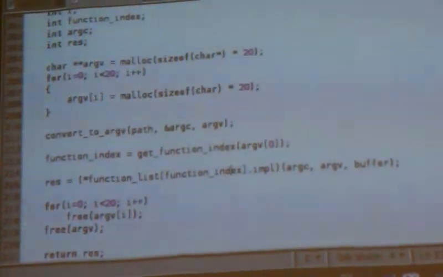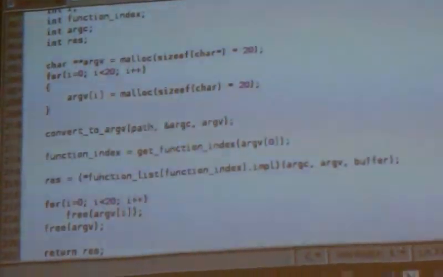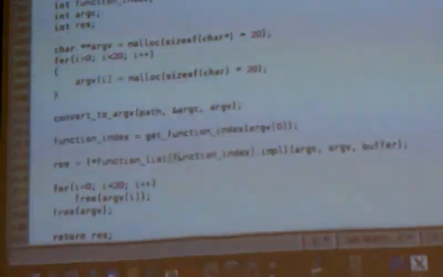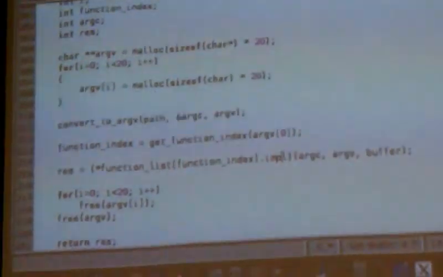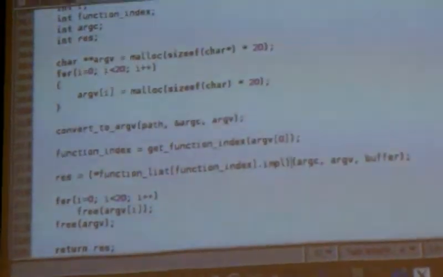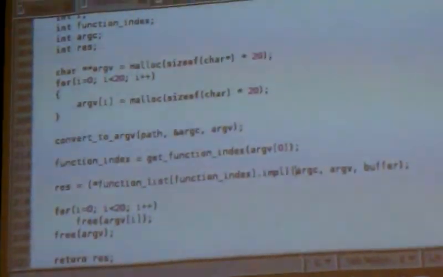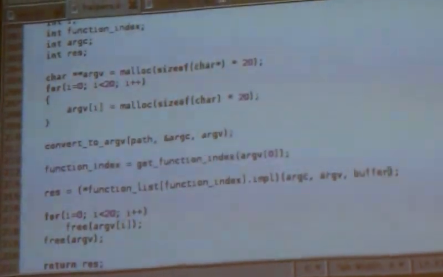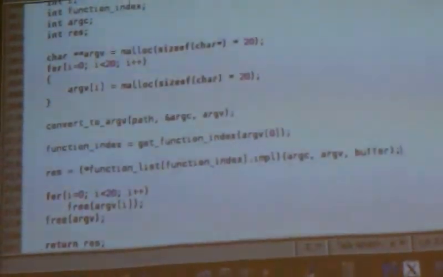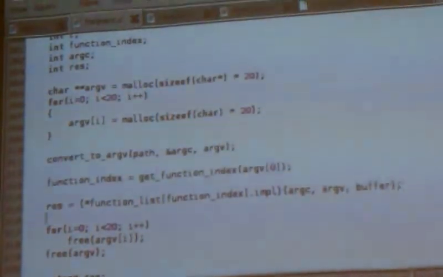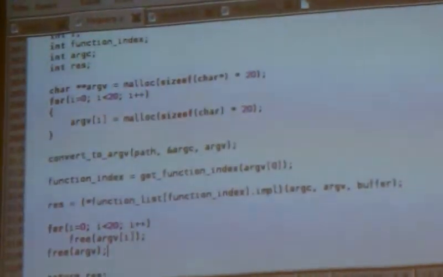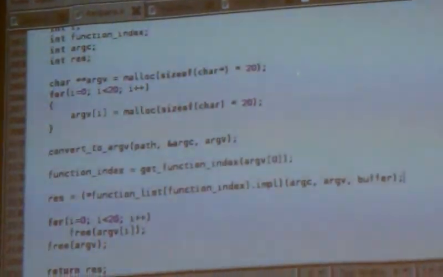Here's how I call the function pointer. You use parentheses around star the function pointer, so function list offset by the index dot impulse. That's the function pointer. So parentheses with a star in front, and then just give it the parameters, and it's a normal function call. That's funny syntax, right? And then I free up my variable. So this is actually where the execution happens.